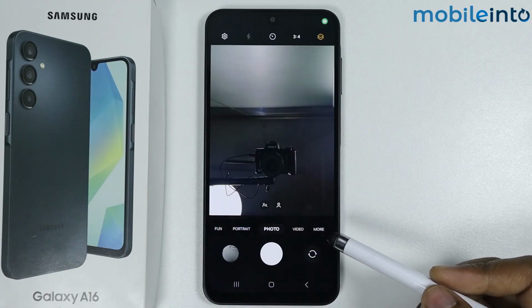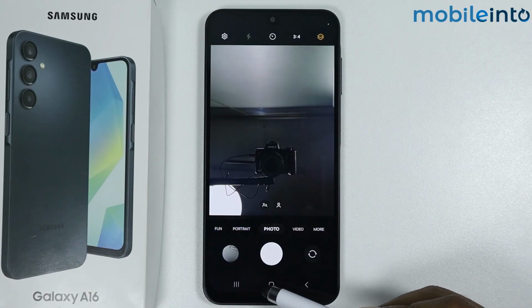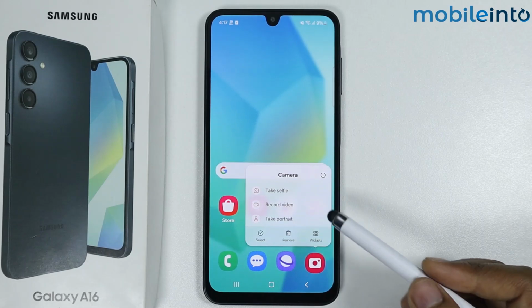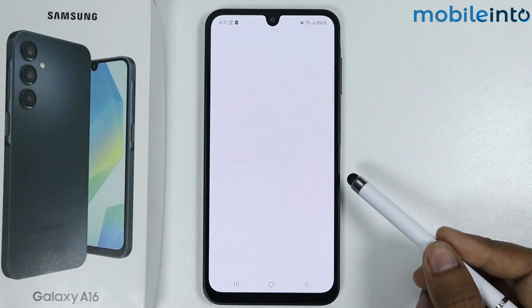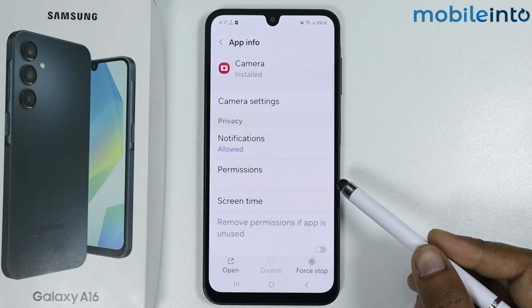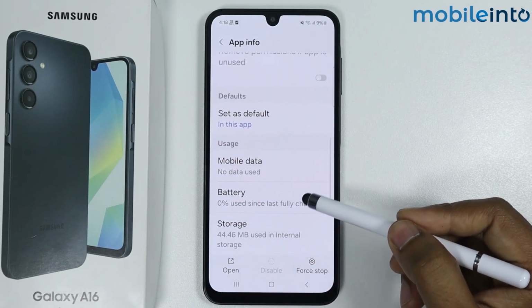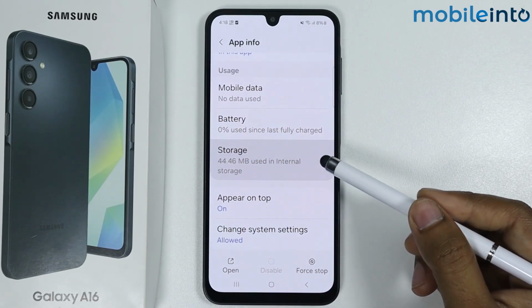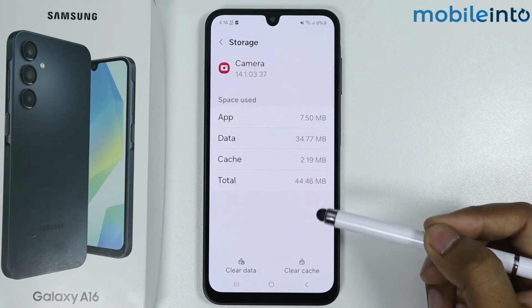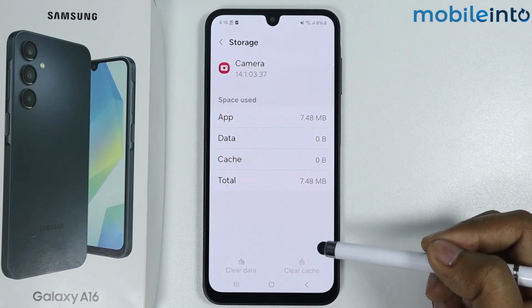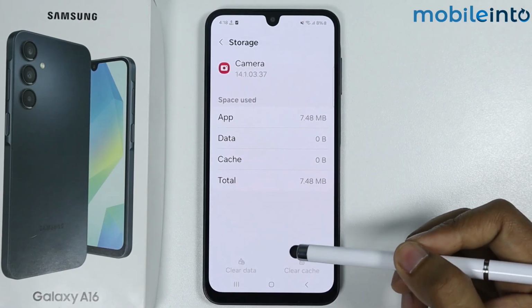But in your case, if you are still facing the issue, then go on home, long press on camera, tap on this icon, simply scroll down, go in storage, tap on clear data, tap on delete. Now try opening the camera, your issue will be fixed.